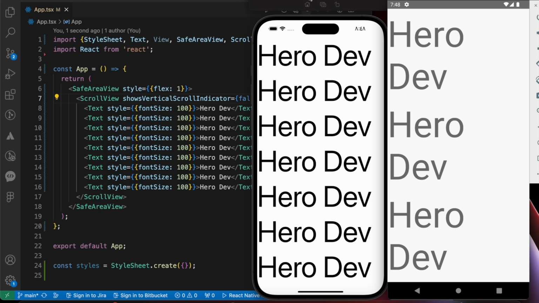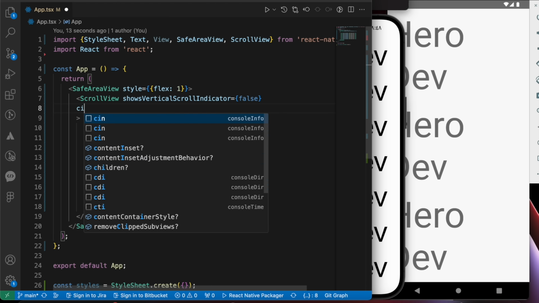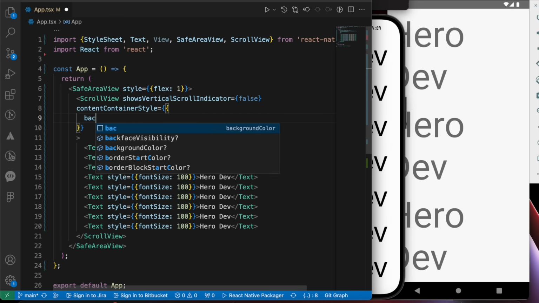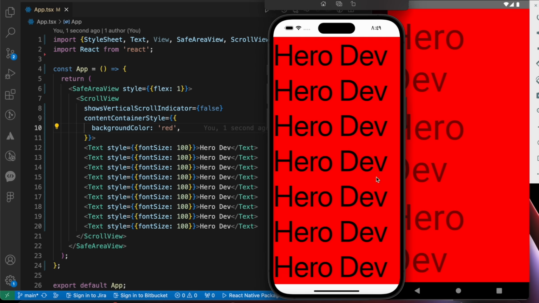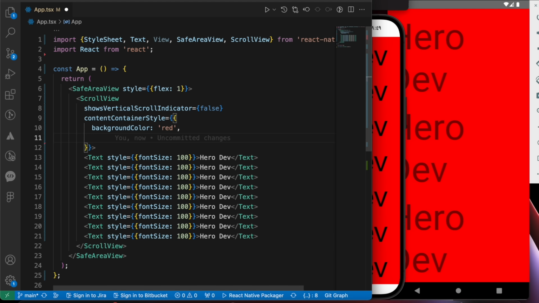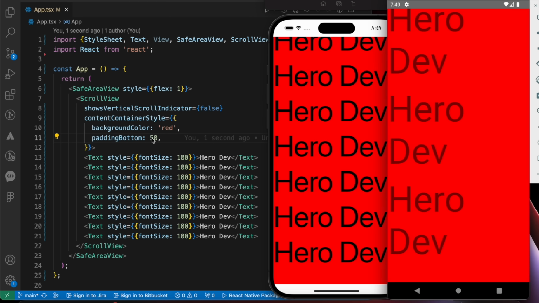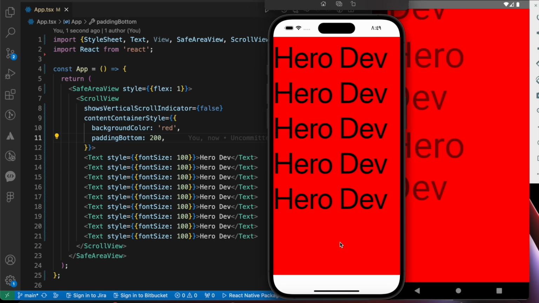What if we want to style the content of this scroll view? We have a property called contentContainerStyle. We can give it a background color of red. Look. What if we want to leave some space at the bottom here? We can add some padding bottom here, for example, 50. Now we have 50 pixels down here. We can make it 200. Now we have a space of 200 pixels down here.